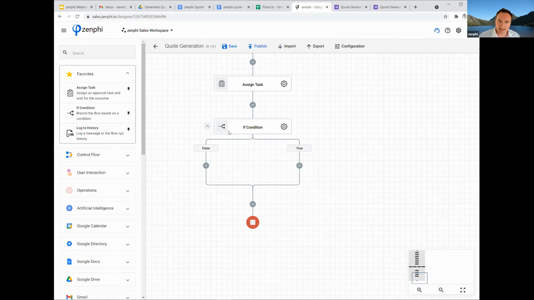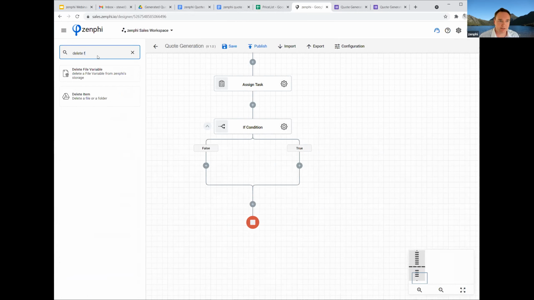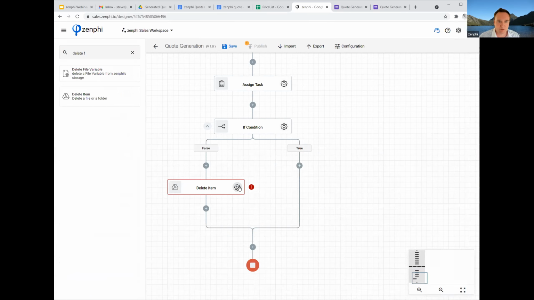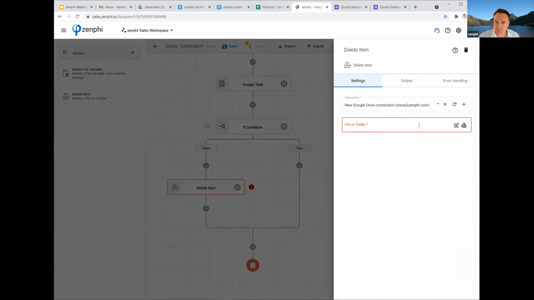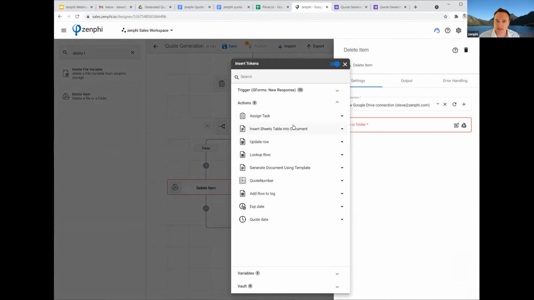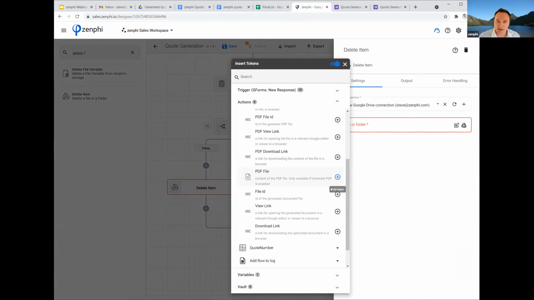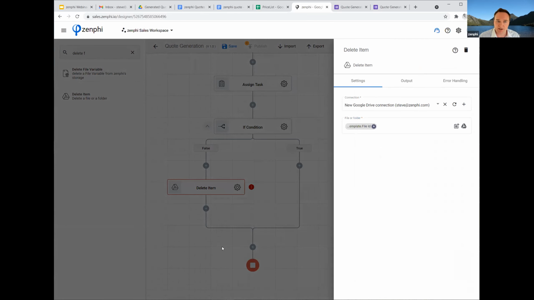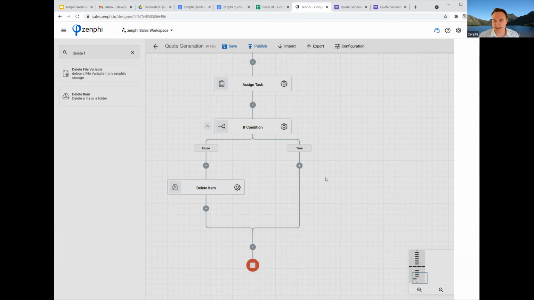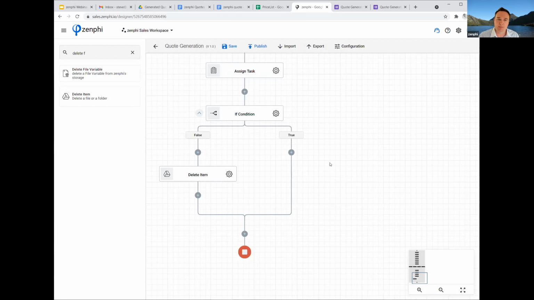So if they selected the other option, which was cancel the quote, I'm going to do a little bit of cleanup. I'm going to delete the item from Google Drive, the quote that was generated. For the file or folder, I'll just stick in here the file ID of the document that we generated earlier. So they cancel the quote, we're cleaning up and getting rid of it out of the drive.